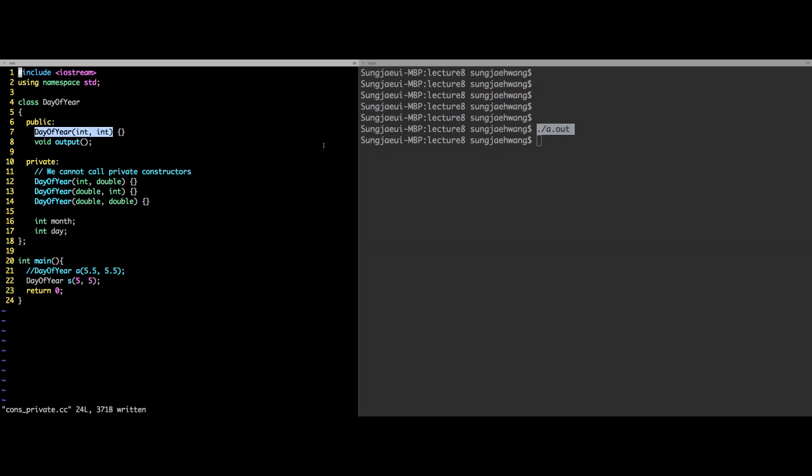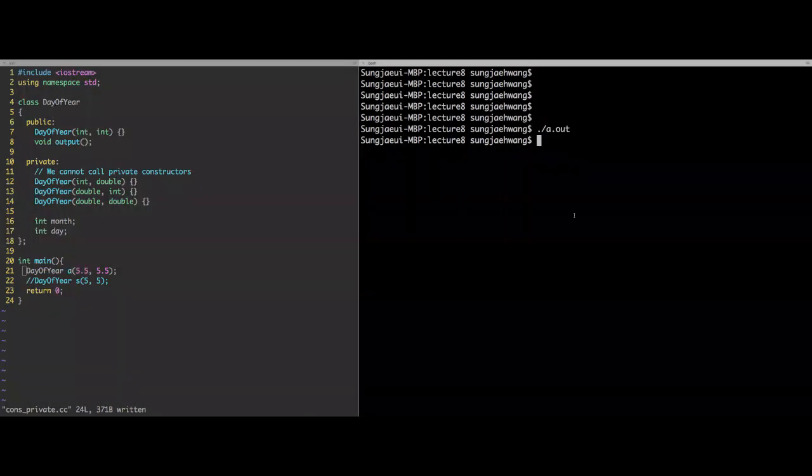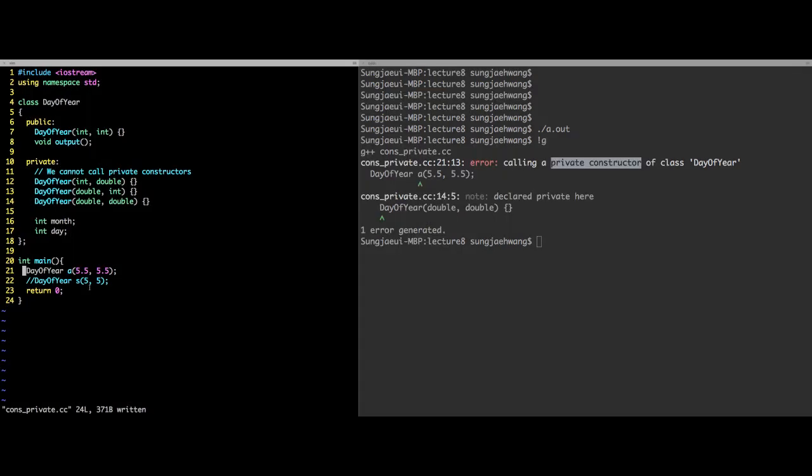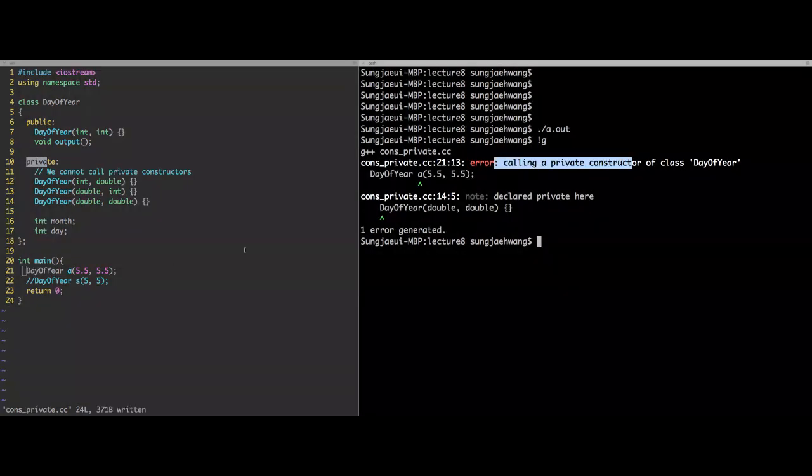constructor will be called. But if I change the value to two double type, like this one, now the first argument and the second argument's types are double. And if I try to compile this program again, now a compiler error occurs because I cannot call the private constructors. Because these are two double types of arguments, this one will be invoked, but because this constructor is private, the compiler throws an error message.